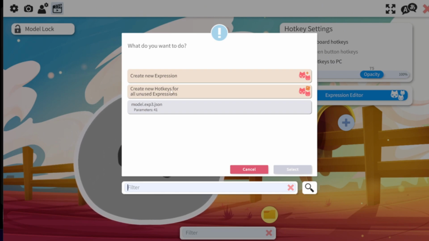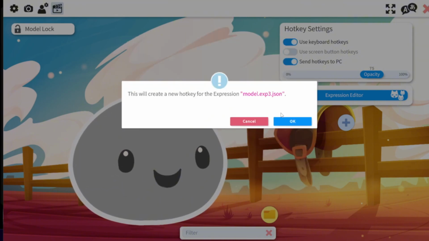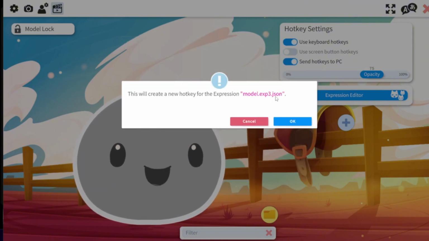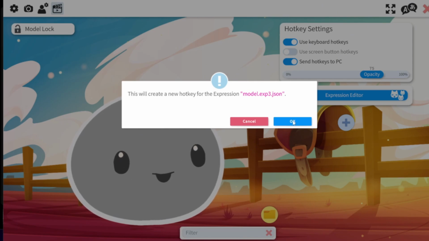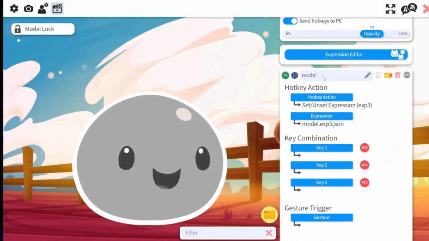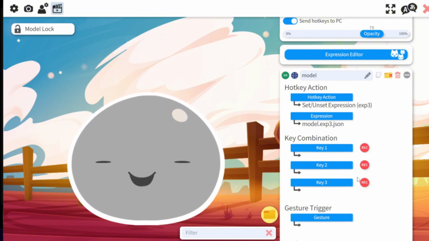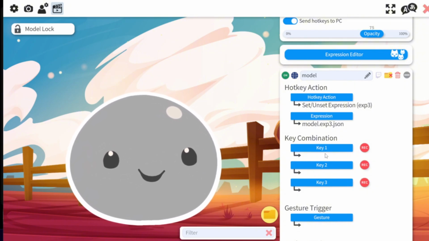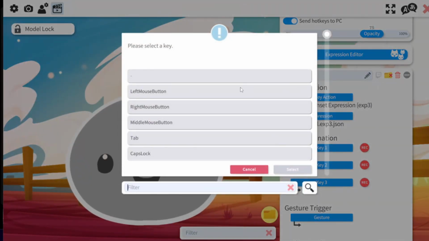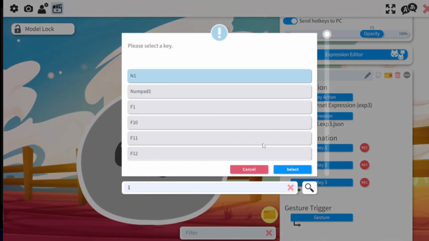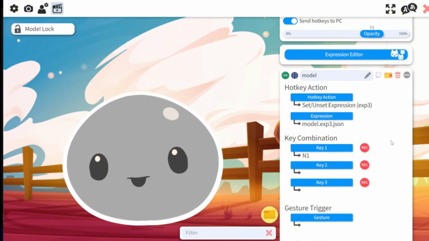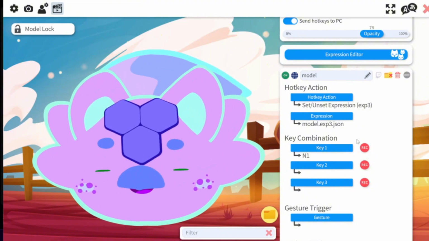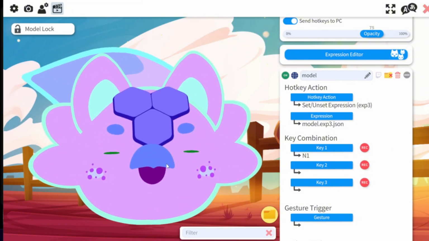Just click on this button right here that says create new hotkeys for all unused expressions. You click on that button, click select. It'll say that model has been created, a little hotkey for it. So you click OK. And here it is. Now, if you got a Stream Deck, you can set this up with your Stream Deck, press a button, boom, slime ball looks the same. If you just want to set it up with a regular keyboard, like I'll press the number 1, for example. Click on that. Now when I press the number 1, boom, there it is, the design I just made.